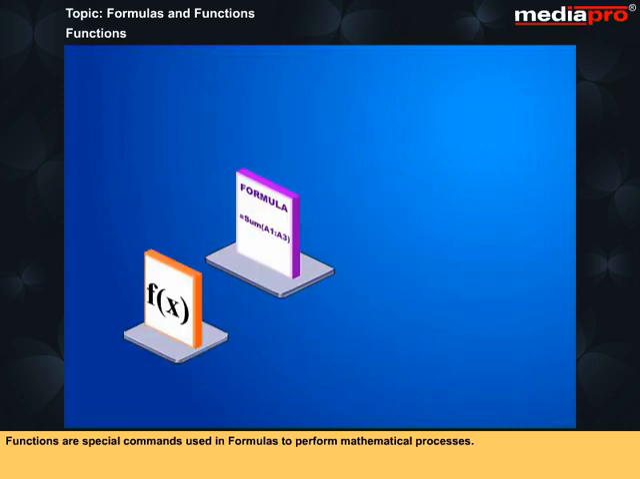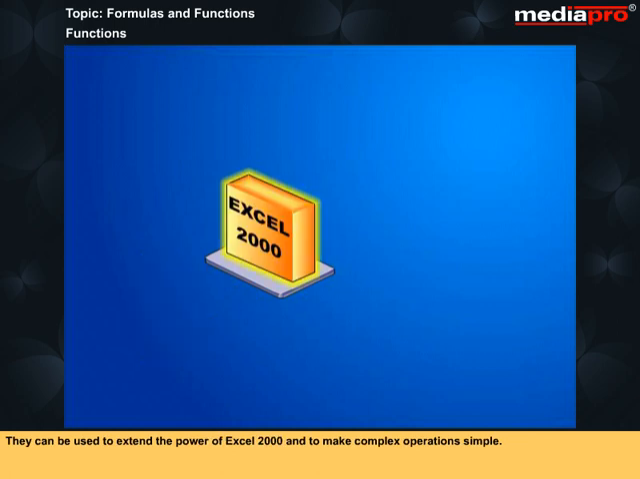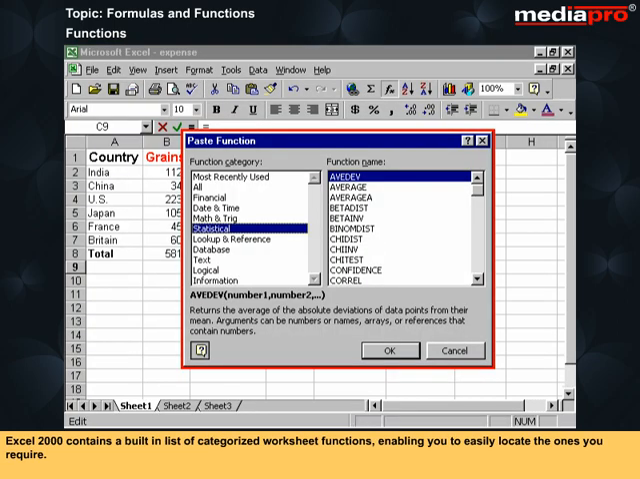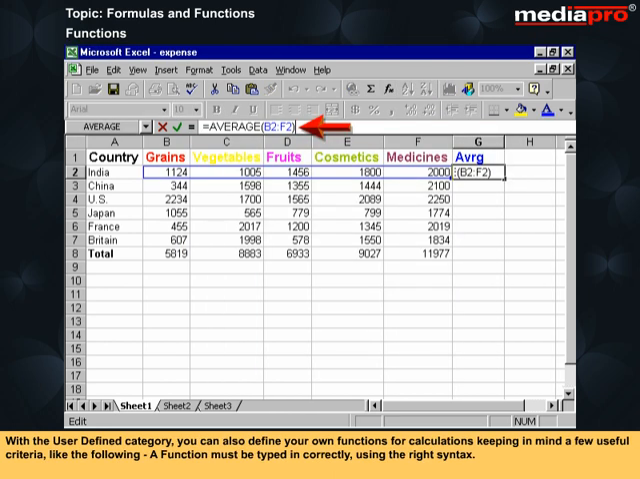Functions are special commands used in formulas to perform mathematical processes. They can be used to extend the power of Excel 2000 and to make complex operations simple. Excel 2000 contains a built-in list of categorized worksheet functions, enabling you to easily locate the ones you require. With the user-defined category, you can also define your own functions for calculations, keeping in mind a few useful criteria like the following.